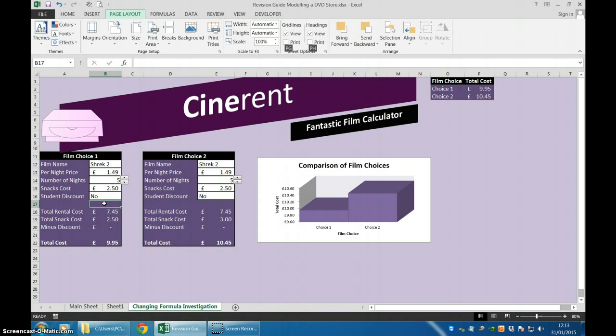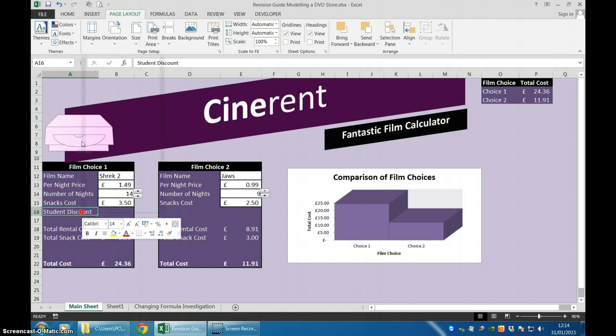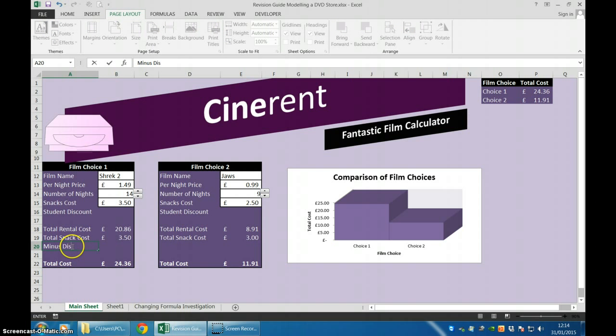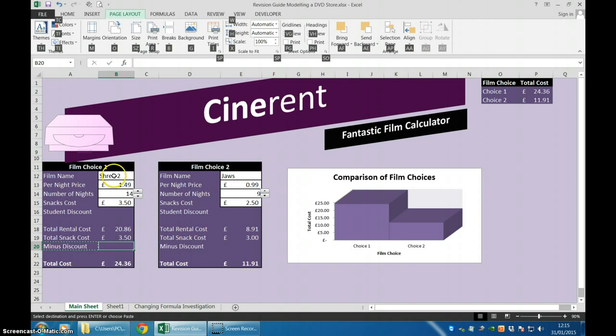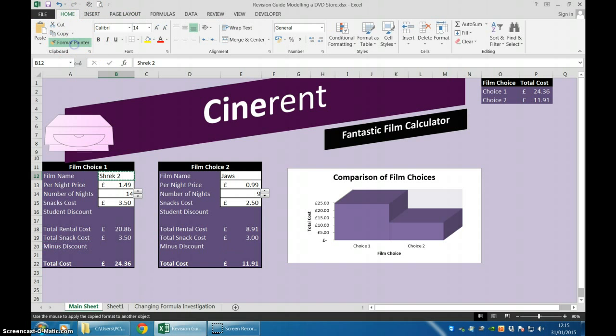So in our second investigation, we will introduce or change a formula to check that the numbers update correctly. And we're going to put this new formula in, and I'm going to show you how I do it. So let's type in student discount here. I'll copy that, pop it there, and I'll type minus discount here, and I might as well put that across there at the same time. I'm going to click on Shrek 2 here, and what I'd like to do is copy the format, so I'll use the format painter and put that there, so I've got a white cell, and I'll use the format painter again there, so I've got a white cell.